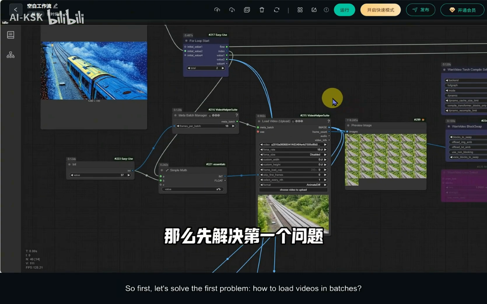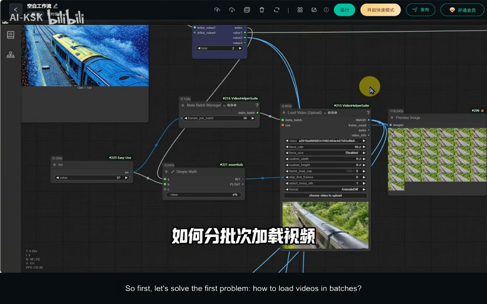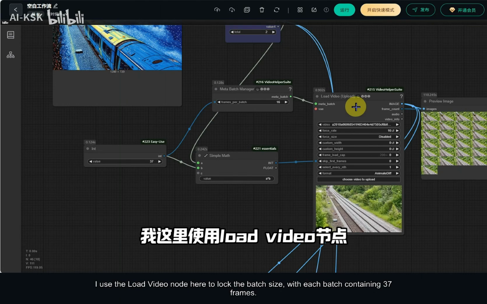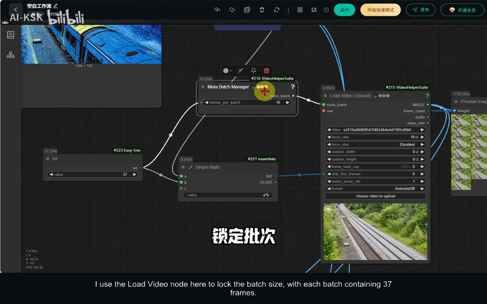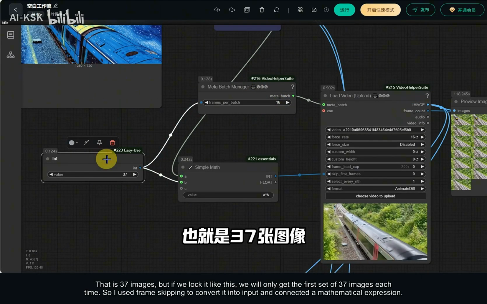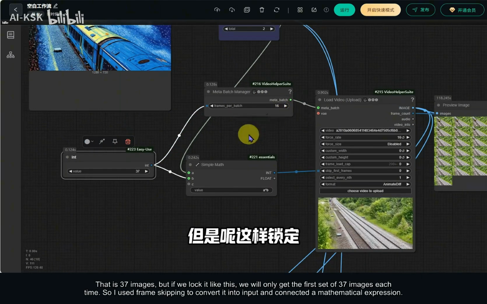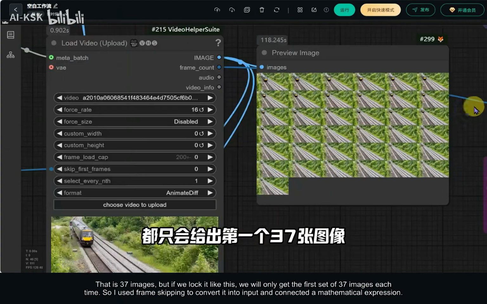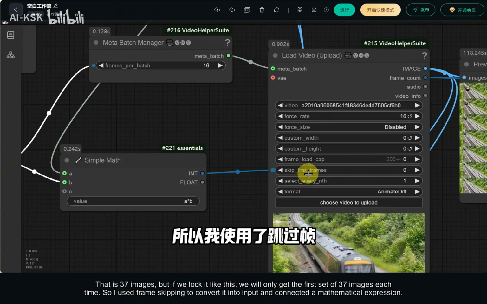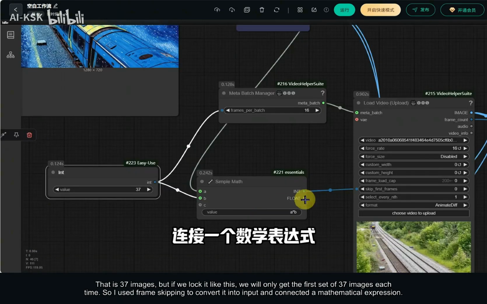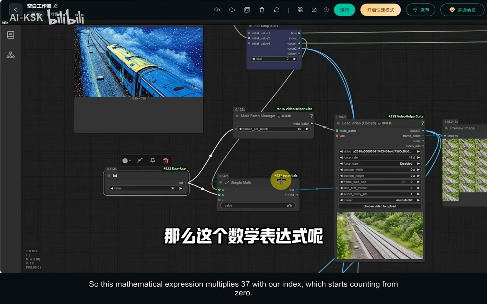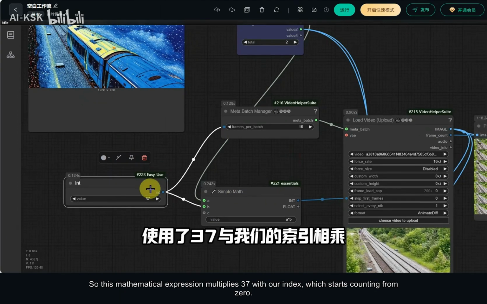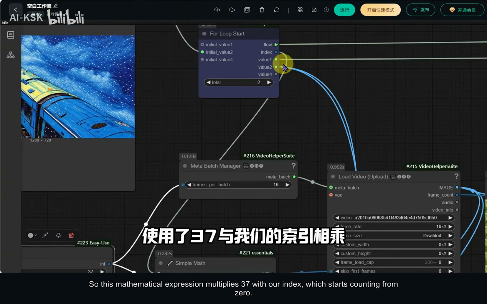So first, let's solve the first problem, how to load videos in batches. I use the load video node here to lock the batch size, with each batch containing 37 frames. That is 37 images. But if we lock it like this, we will only get the first set of 37 images each time. So I use frame skipping to convert it into input and connected a mathematical expression. This mathematical expression multiplies 37 with our index, which starts counting from 0.